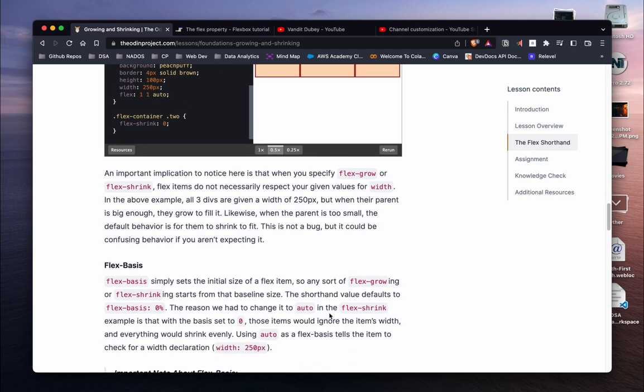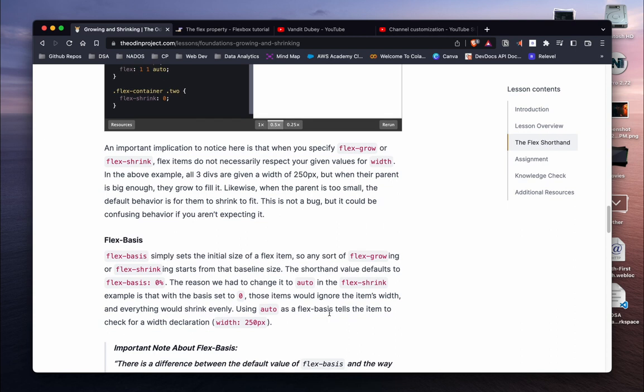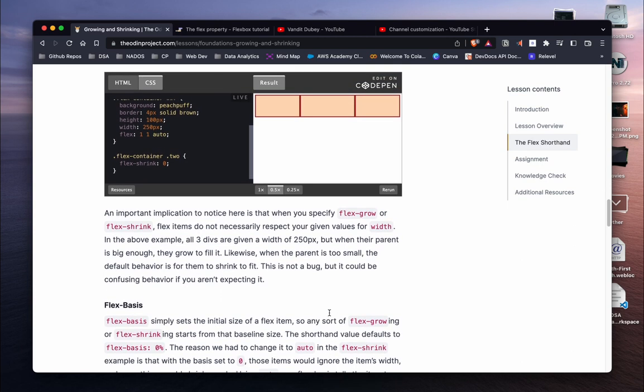Now, an important implication to notice here is that when you specify flex grow or flex shrink, flex items do not necessarily respect your given values for width. In the above example, all 3 divs are given a width of 250 pixels, but when their parent is big enough, they'll grow to fit. Likewise, when the parent is too small, the default behavior is for them to shrink to fit.